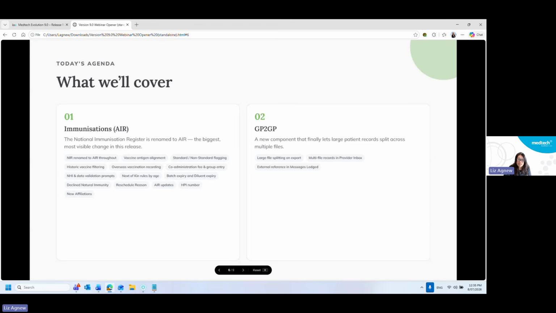So today, as I mentioned, we're going to be concentrating on AIR. There are a lot of different areas that have been adjusted following the specifications provided by Health NZ, and a couple of GP to GP changes as well.